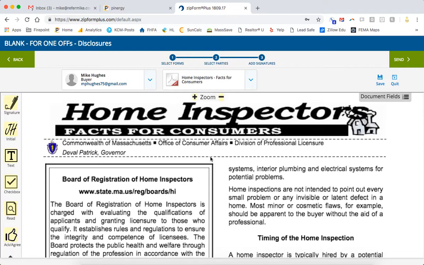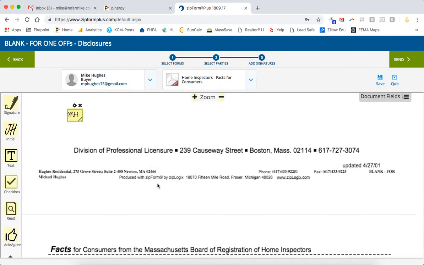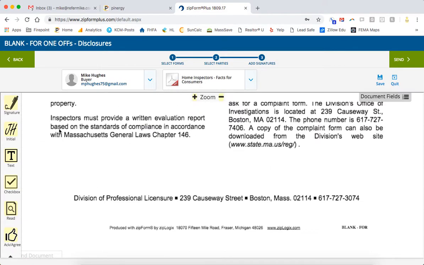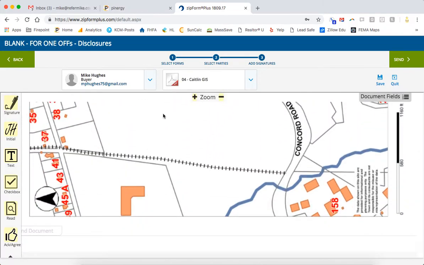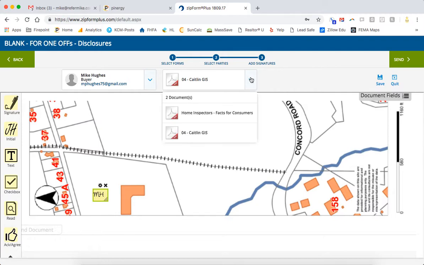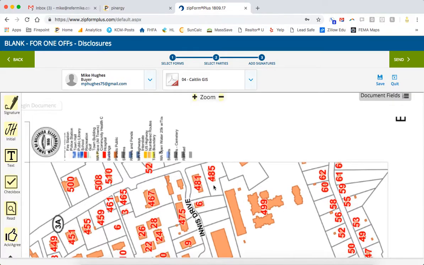So this is the form part of the Forms library. So I'm just going to drag the initial space over to have the buyer sign each page of that. And if I continue scrolling, this is the GIS map that we uploaded. And we're just going to have them sign that too. If you needed to, let's say if you have multiple documents loaded and you need to quickly get to one or want to get to another, you can do that.